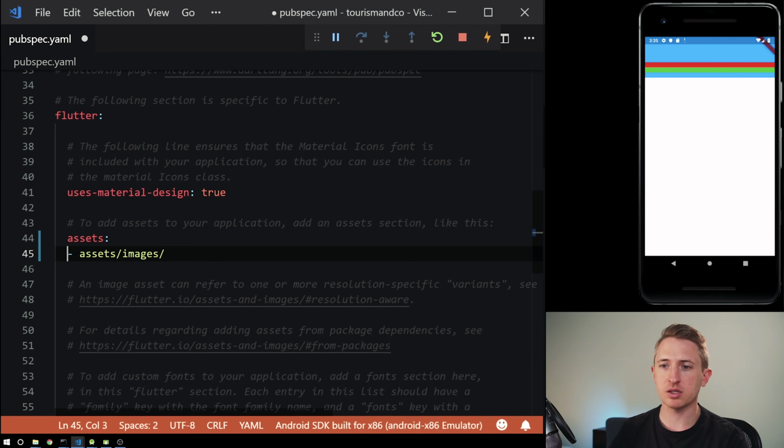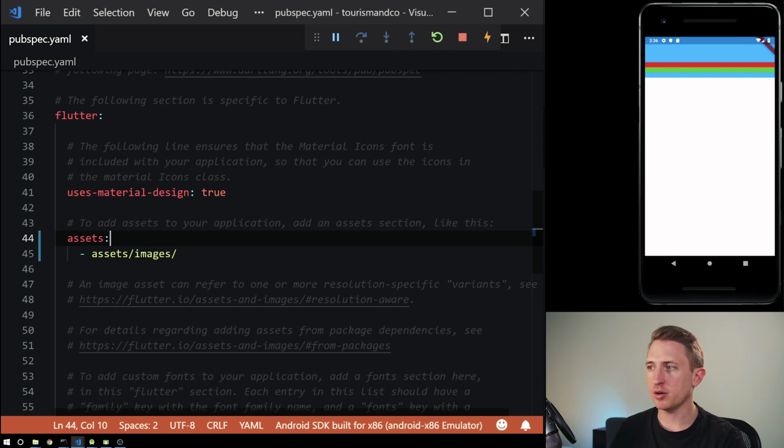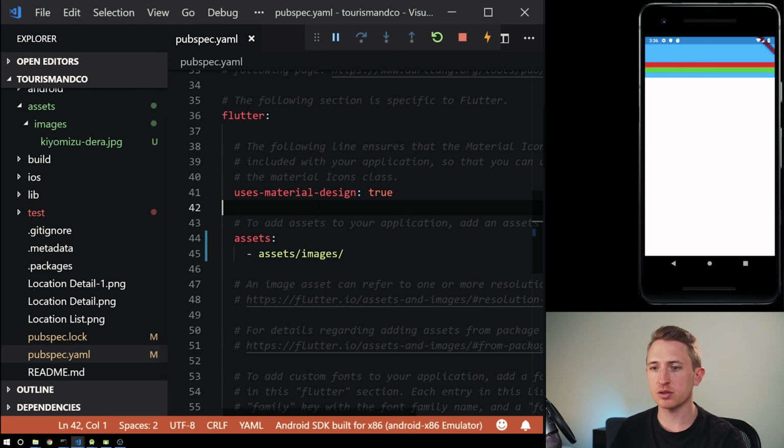Another gotcha is you want to make sure that this is indented as well. So the actual directive here is indented properly. So we're going to save that. And then let's implement the actual image.